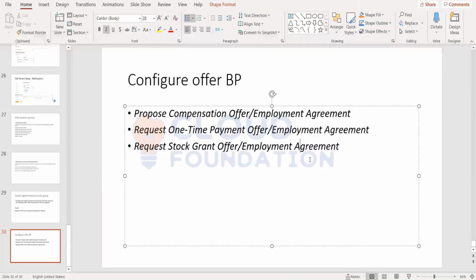Then, so salary is the base pay, right? We generally keep salary as the base pay in Workday. Yeah, correct.